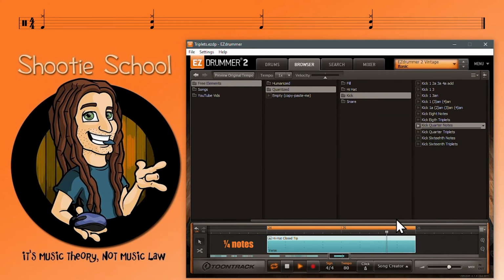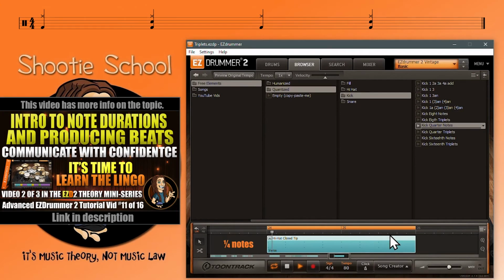This type of kick pattern is commonly known as 4 on the floor. 1, 2, 3, 4. 1, 2, 3, 4. Each note is a quarter note apart from each other and land on every beat in a measure of 4/4. We're recapping what we learned in my previous video, which you may want to check out if you're not feeling confident right now. Let's put eighth notes.